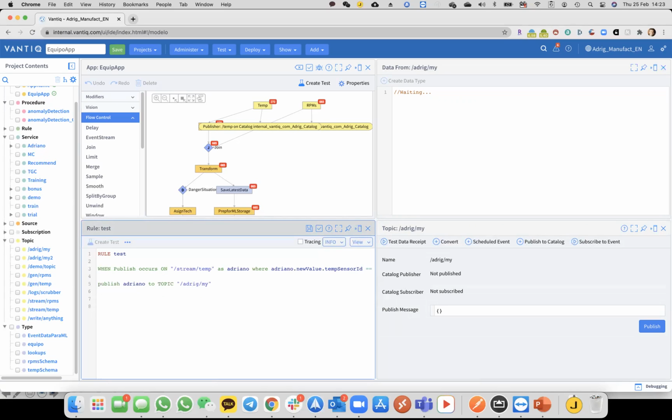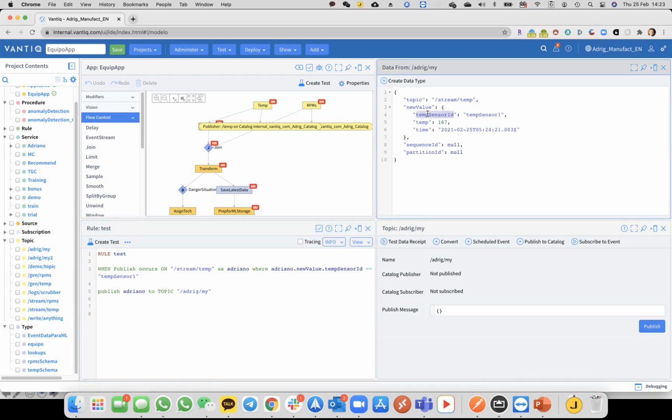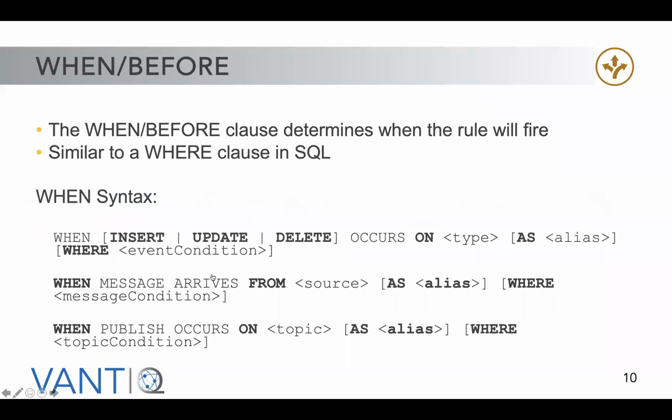And I think it's temp sensor 1. Let's see if I got it right. Yeah, so I got it right. Because it's inside the new value. So this is something that's pretty usual for us to forget and make a rule that won't work. So I would like you to at least see this once before you start writing your rules, because we make a lot of mistakes because of that.